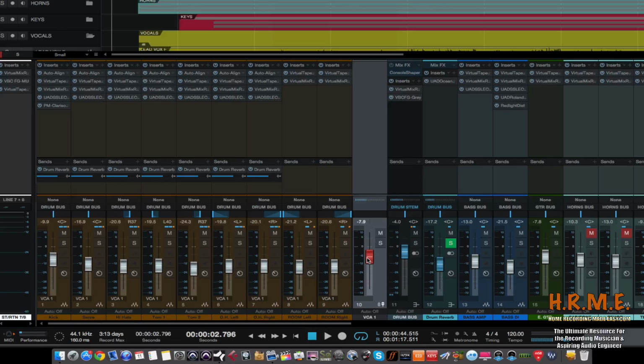And if you have never used them before, I urge you to try them. I think once you start using VCAs, you won't go back. You'll find it's very convenient. And as you can see, it not only will control them all, but it controls the volume of the faders in relationship to each other.